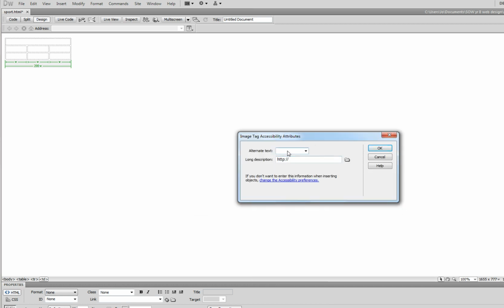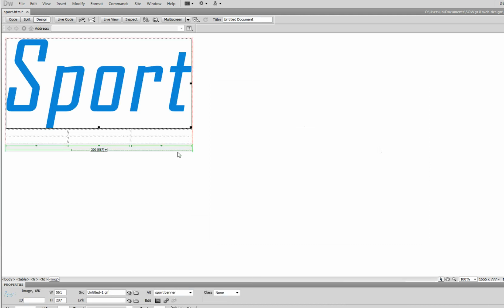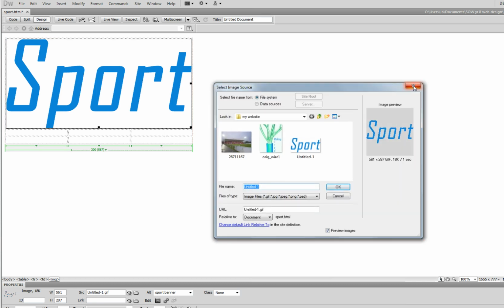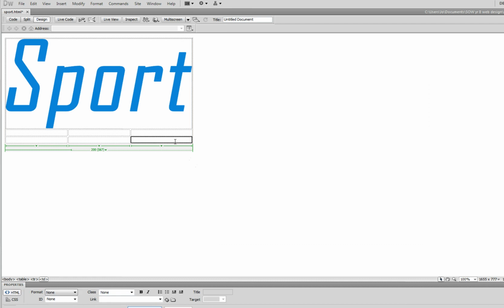Now this accessibility attribute is, if you hover over that banner, a tiny little box will appear with its name. So call it sport banner. Good to use exactly what they are. Okay, and click OK to that. So there it is. It's obviously also moved my table out, so I can see my information there.